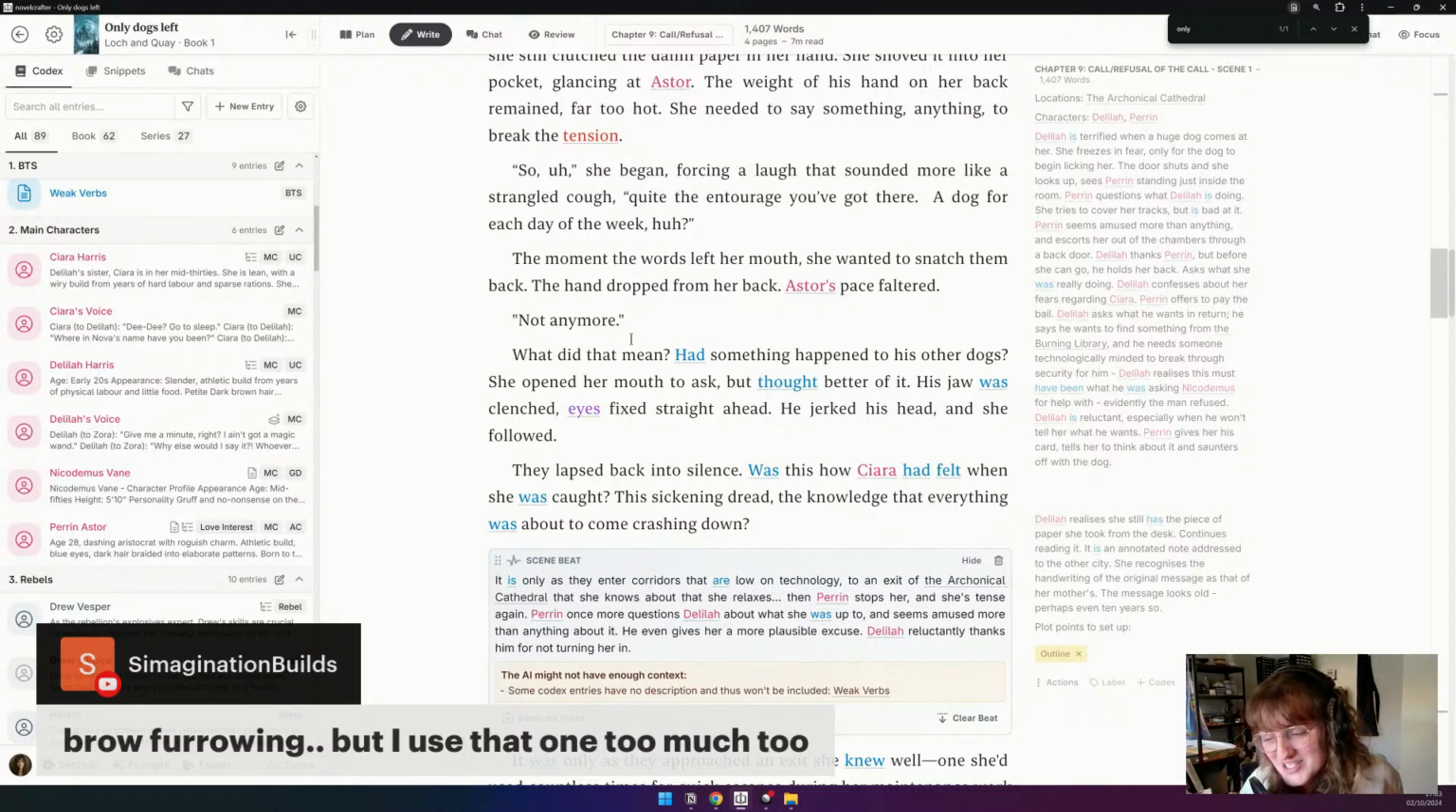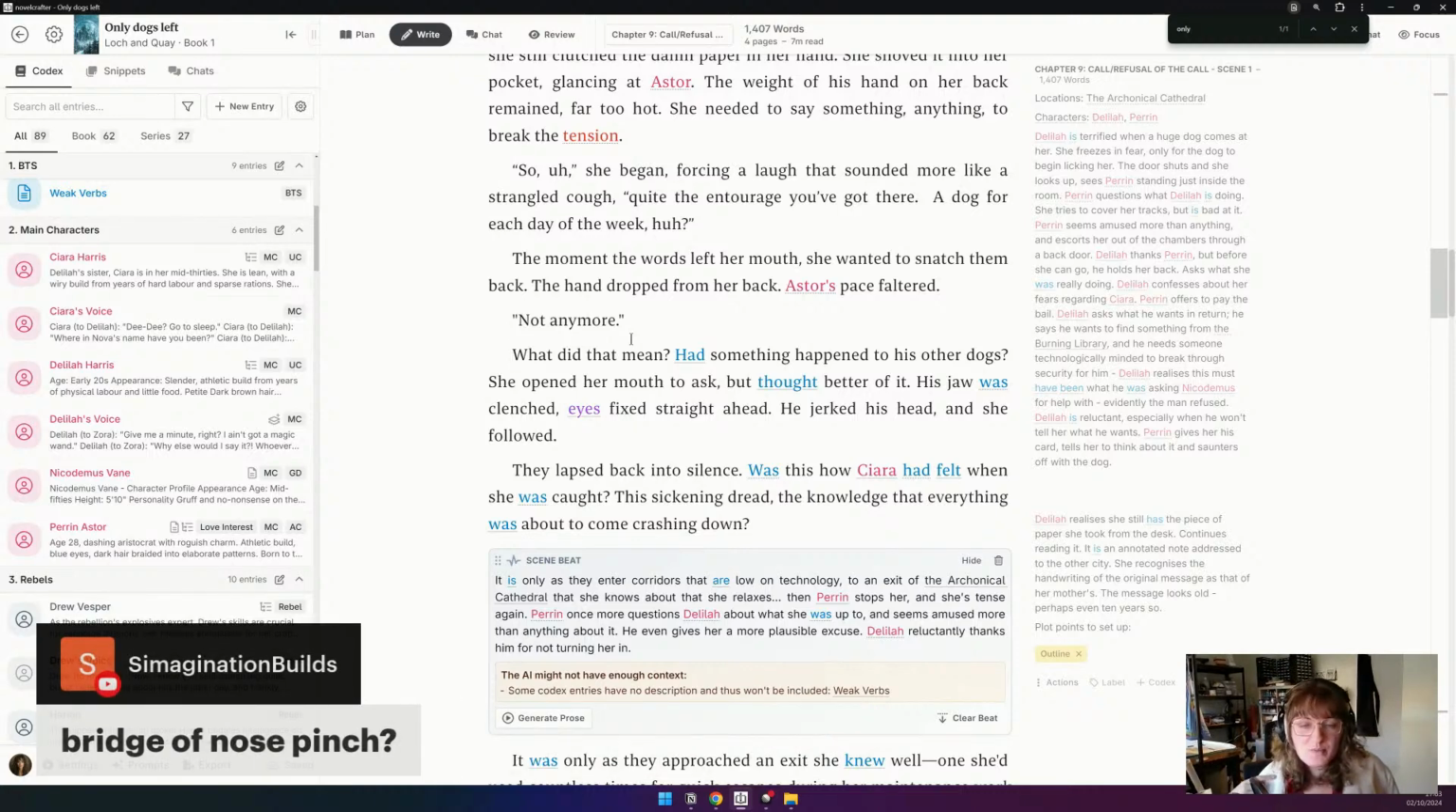Yeah, AI uses brow furrowing so much as well. I like the bridge of the nose pinch. It doesn't fit here, but I like that as a thing. I need to use that one more, or at least use that one.